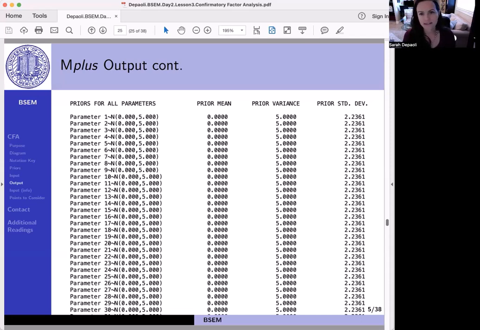And that is listed in the Mplus user guide. If these were continuous items, you would see 0, and then they would write infinity. They don't really mean infinity, but they used a huge number, 10 to the power of 10. But for a categorical item, the default prior is 0, 5.